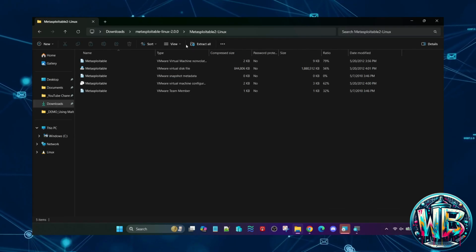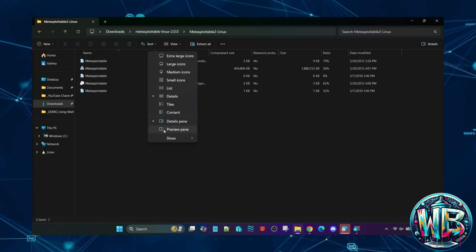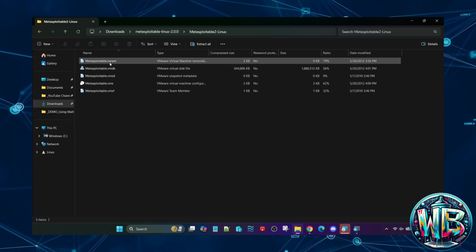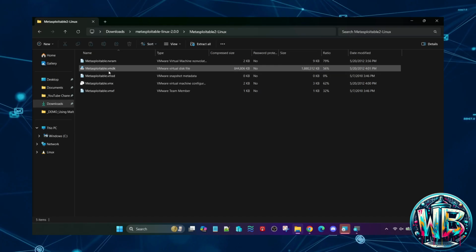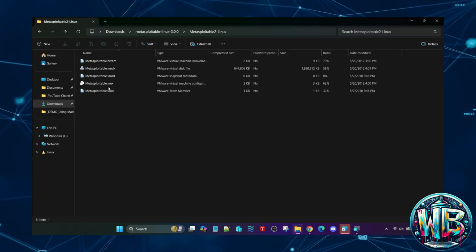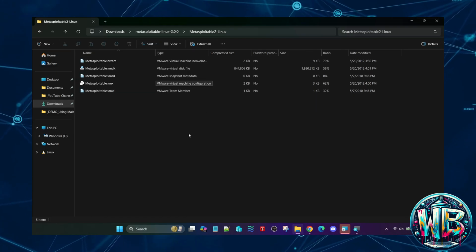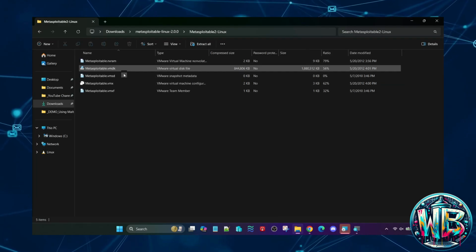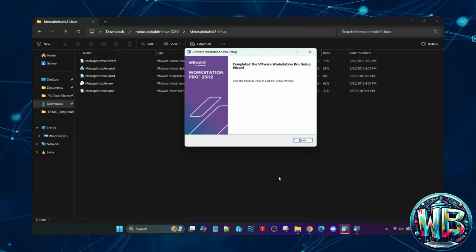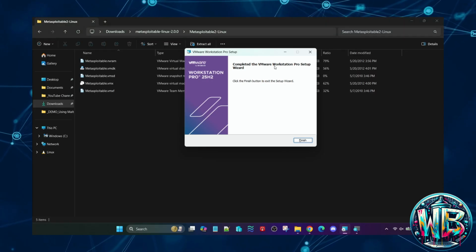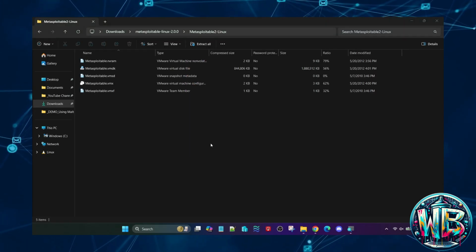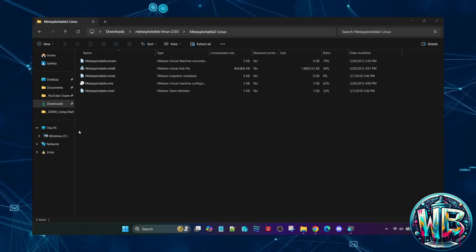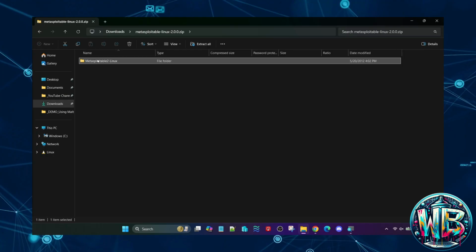Let me show you. It looks like it is hiding the extensions. There we go, that's what I want you to see. So we've got our NVRAM, VMDK file, and VMX, our virtual machine configuration file. You've got all of these packaged together so that once VMware Workstation Pro is installed, we'll go ahead and choose Finish. What we can do from here is just import our VM.